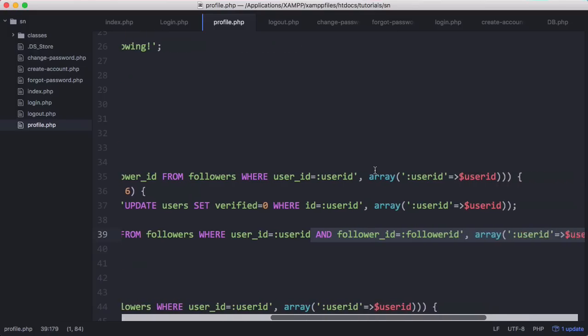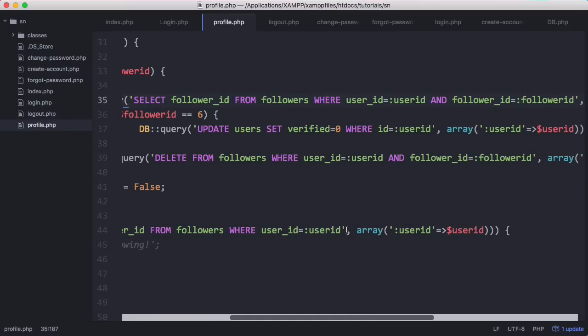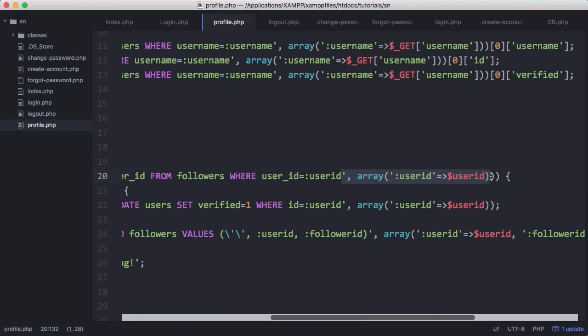So what we want to do is copy this section where we get the follower ID too, so it's more specific. We'll just copy that and paste it up here. Paste it down here as well. And we'll paste it up here as well. And that'll be our follower bug finished.